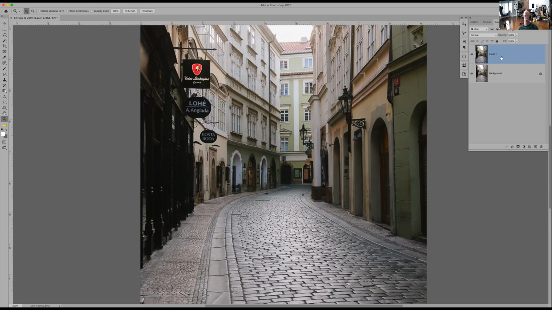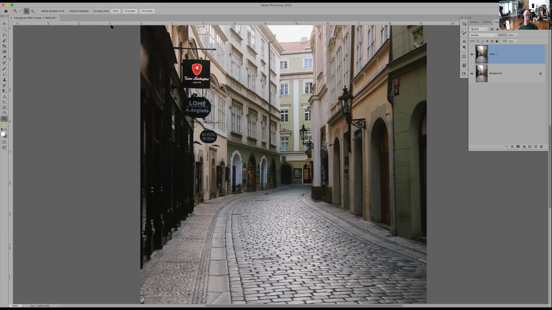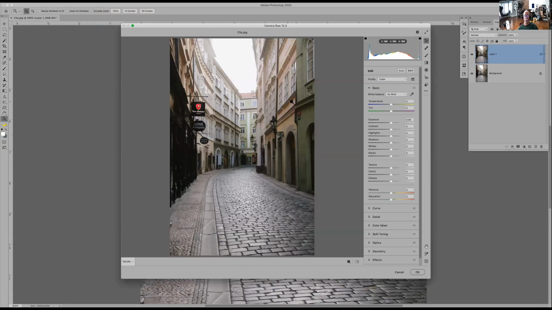And it makes it a huge file. So let's go ahead and go to Filter, Camera Raw Filter, and we have Camera Raw Filter going.